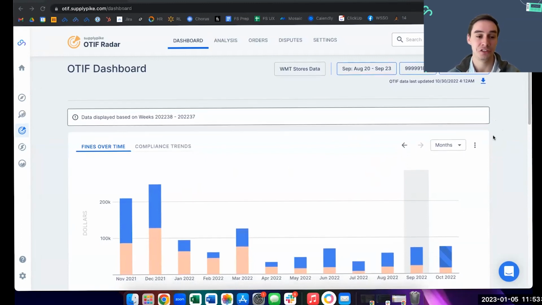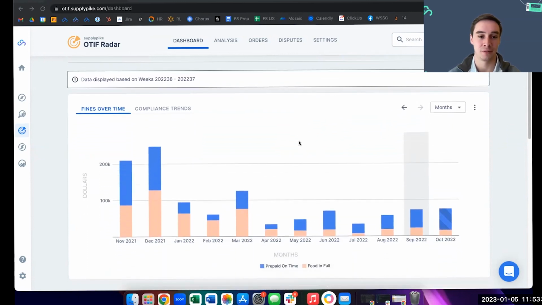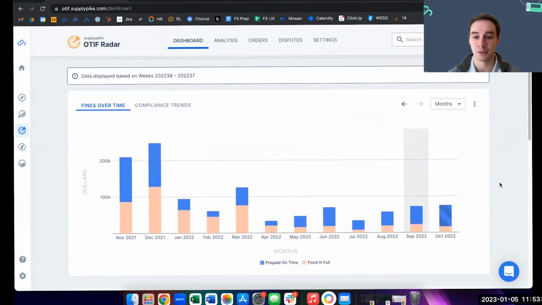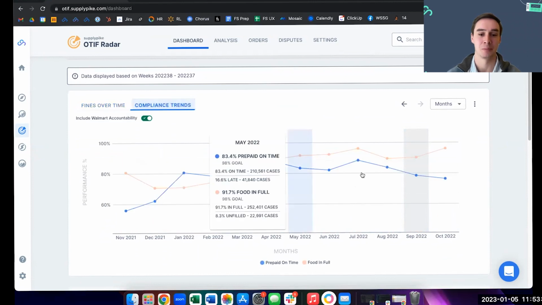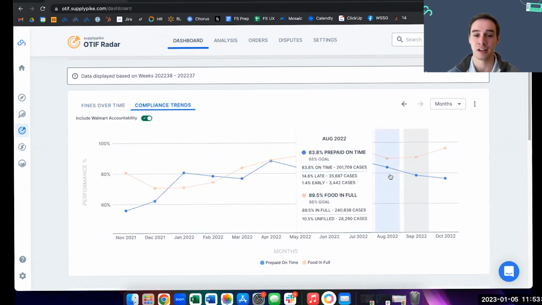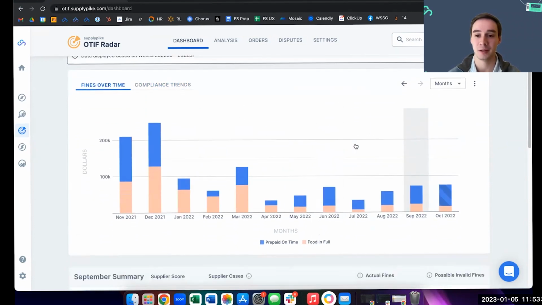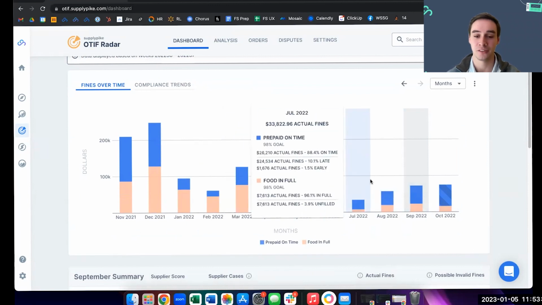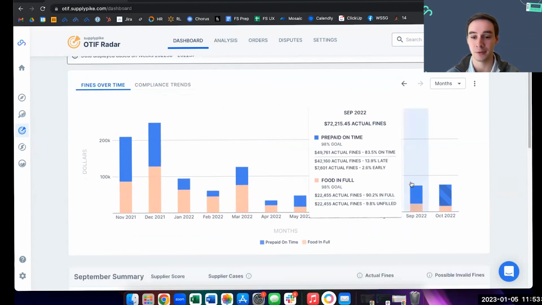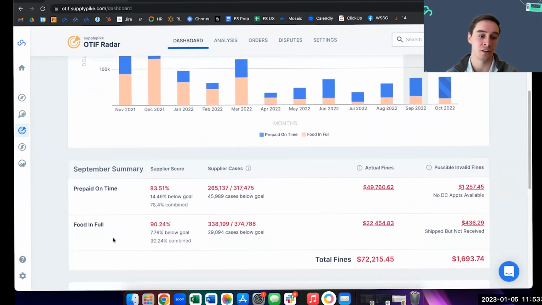So as you can see, we have our OTIF main dashboard here. These are showing fines over each month throughout the past year. We can also look at compliance trends. You can see when you are not meeting that 98% goal, you are going to get fined for each of these months. When you look at these fines over time, we can pick one of these months and go through a scenario. September is a good example here. We can see we had both prepaid and in full fines.